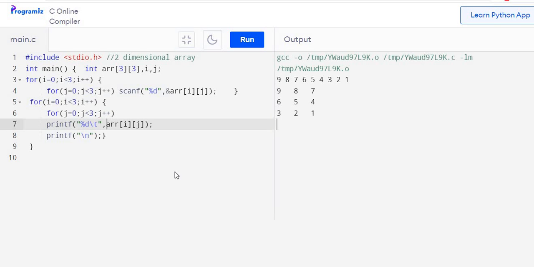If you want the transpose of a matrix, transpose means columns and rows are interchanged. Then for printing them, just interchange J and I. J and I. So what will happen? 987, it is horizontal here, it will be vertical here. And 963, it is vertical here, it will be horizontal here.